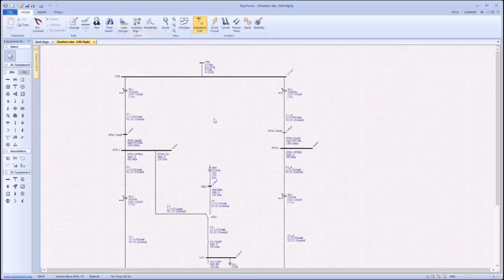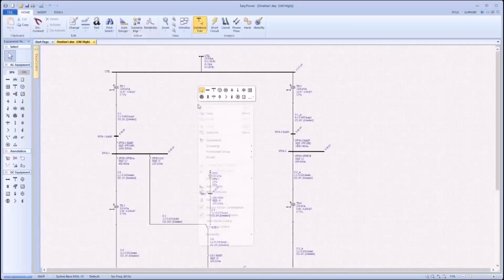Now we're going to check a few things here. We're not going to change this fault current, because once again, that's our high fault current. What we're going to check first is that motor contribution is on. We want the most fault current possible in this scenario. So as you can see, globally, motor contribution is on.